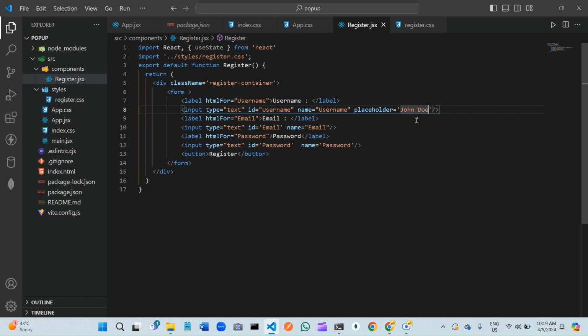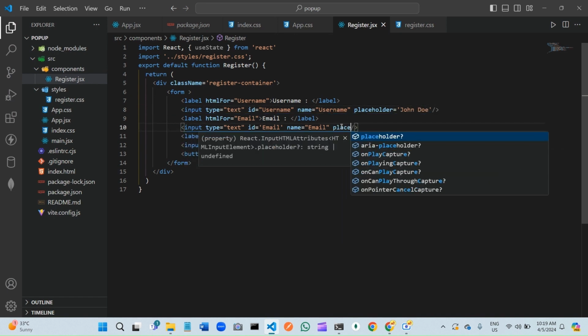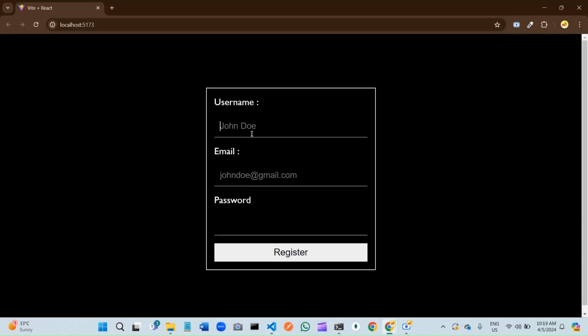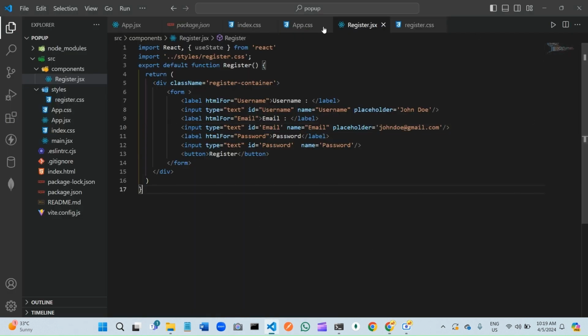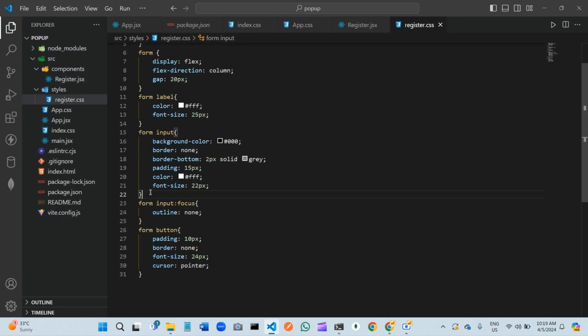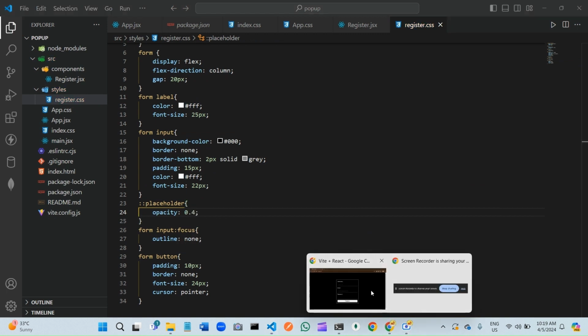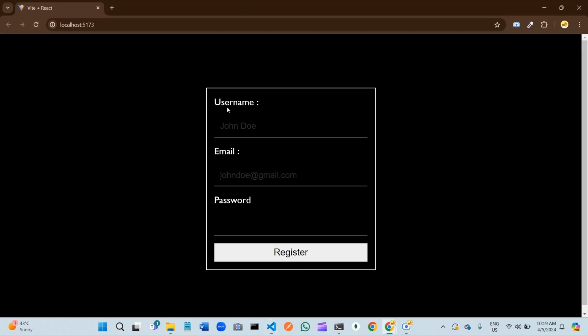John Doe, as well as for mail john@gmail.com, so that the user will know what to enter in these input fields. So let's change the opacity of this placeholder by going to register.css, placeholder. Let's make the opacity 0.4 so that the opacity will be decreasing.